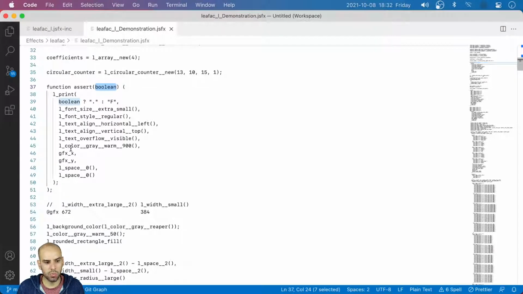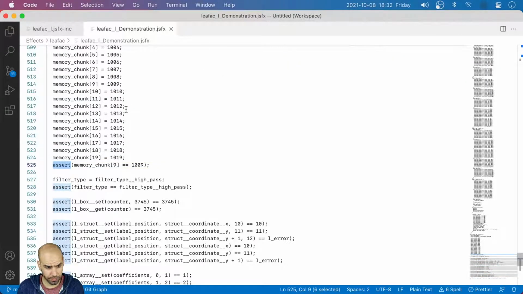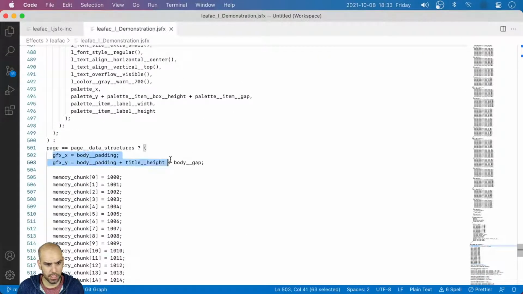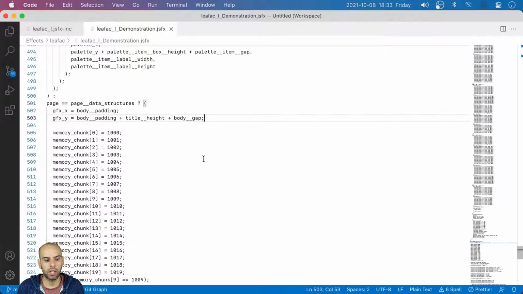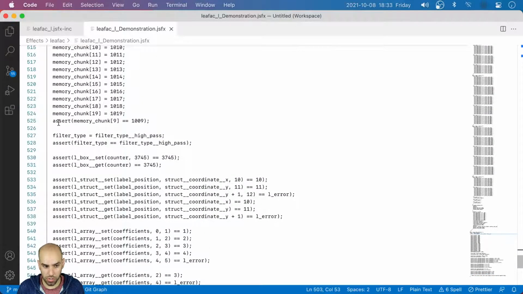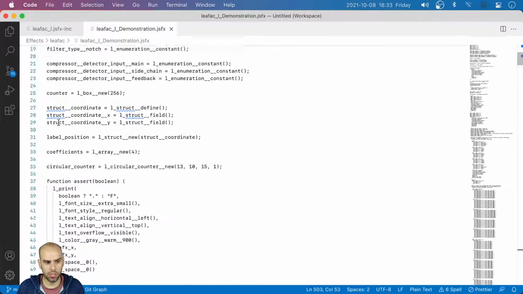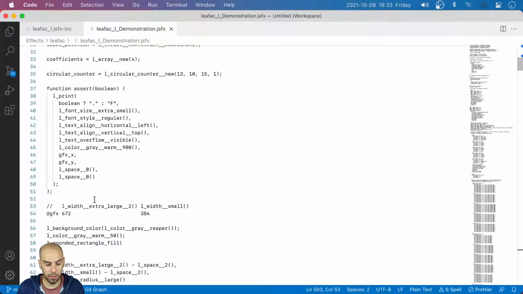yes, I think that this will work, because if you want to change the location where you're printing your unit tests, you can just change JSFX X and Y before you call this, which is actually what we are doing. See? We set the JSFX X and Y, and then we use the assertions. So we can just extract this into our library.